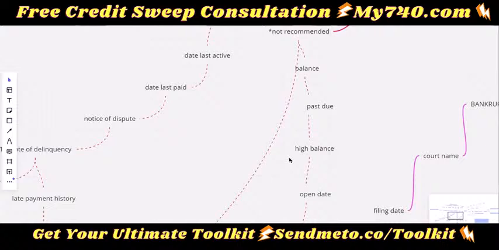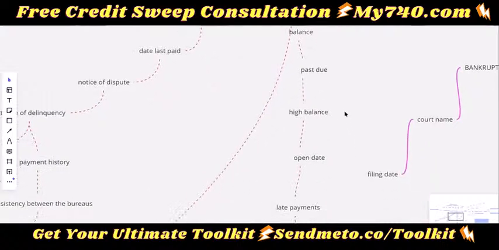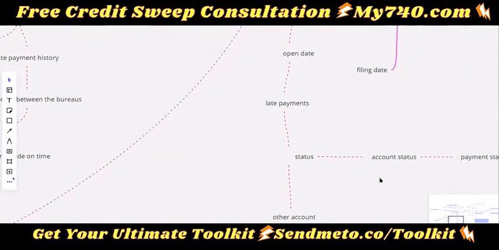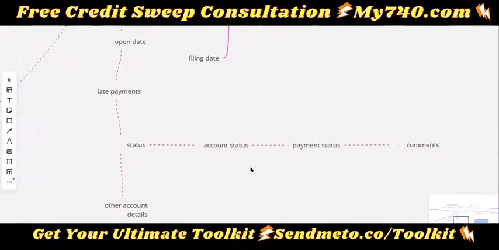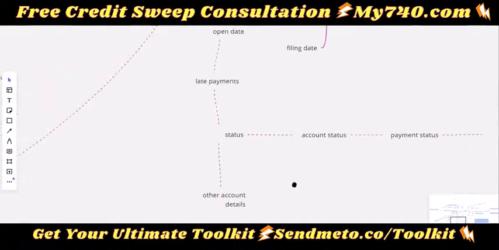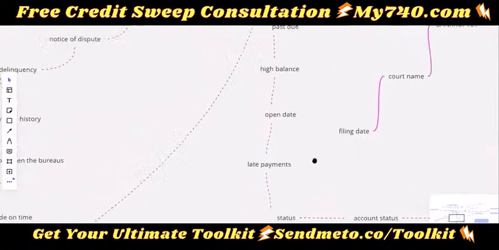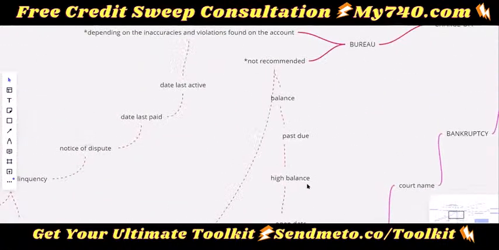What I do not recommend, what I don't want to see, and what I am seeing is that you guys are disputing the balance, then the past due, then the high balance, then the open date, then the late payments, and then the status, account status, payment status, comments, and then the other account details. Okay. No, that is not the way that you want to do it. That's not the way. All right. And we're going to jump back over to the right way to do this in just a moment.